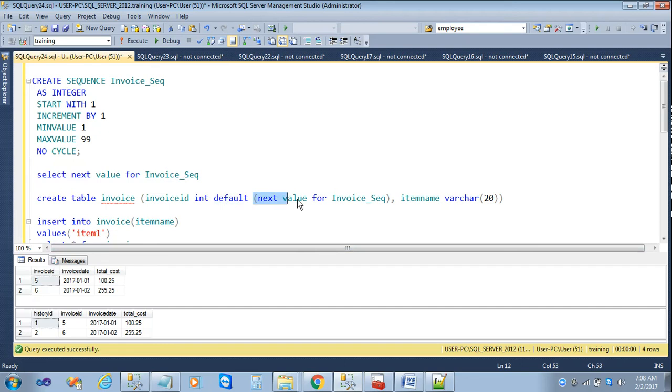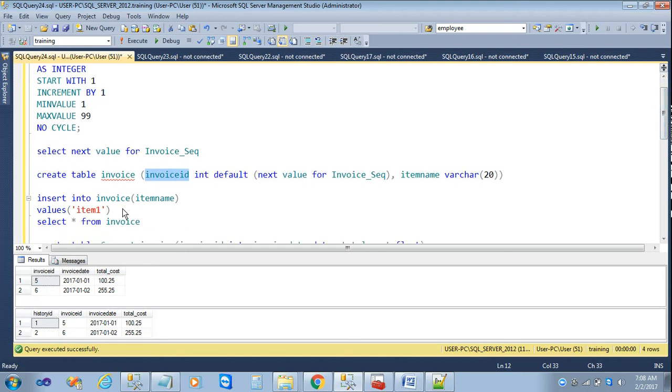Yeah. I will again summarize. I have created some sequence objects over here. I have explained multiple ways to use the sequence. How can we use it? I can use a simple select statement and fetch the next value from the sequence.